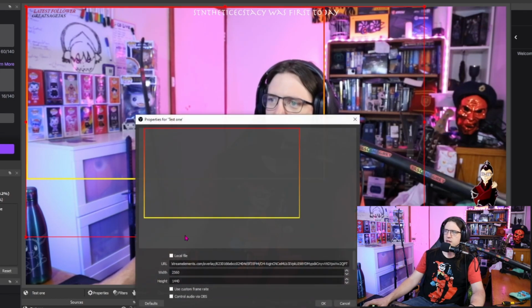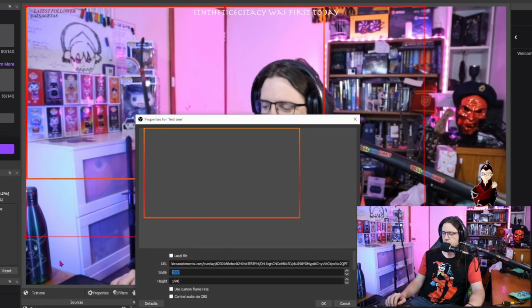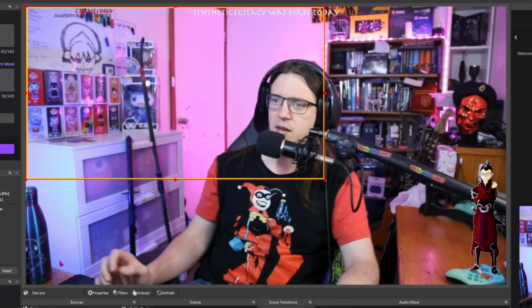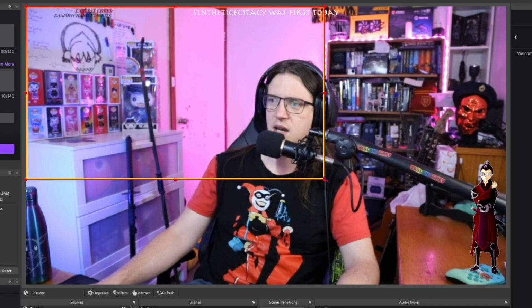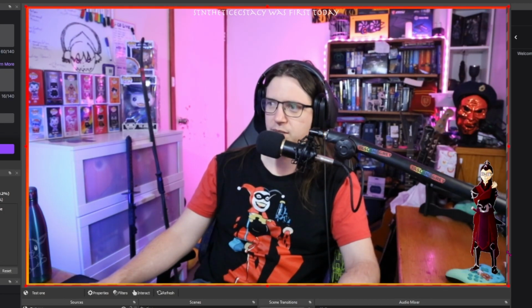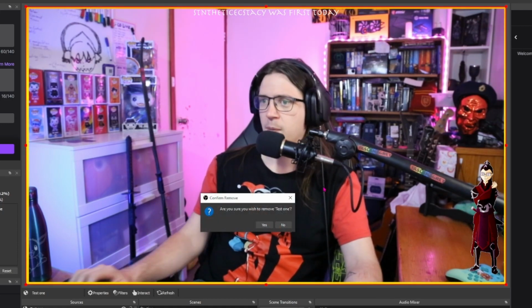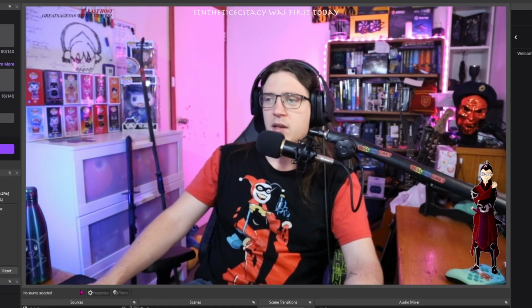So the best way that StreamElements recommends, if I remember correctly, is to actually put everything in as 1920 by 1080, which is the default size, and then stretch it out. And there we go. That's an overlay brought in by browser source. So I'm just going to remove that.